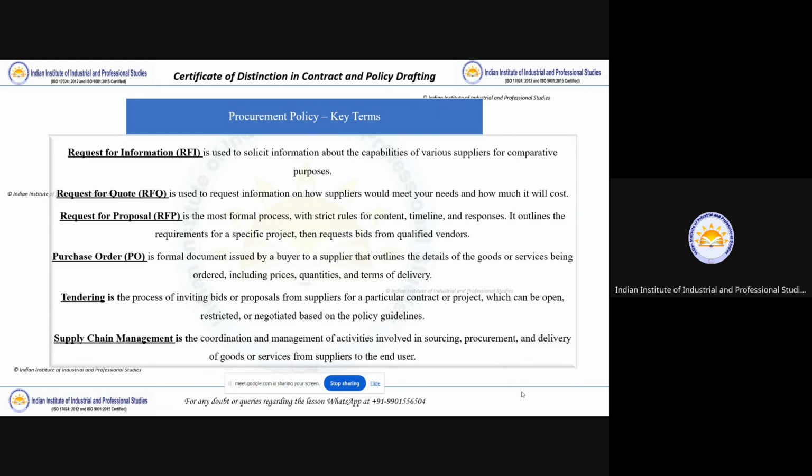Now, next we have one major important document that is called a purchase order. So a purchase order is a document that is issued by a buyer to the supplier. The buyer will issue it to the supplier, telling that, okay, these are the goods and services to be ordered, and this is the price, this is the quantity, and these are the terms of delivery. And also the purchase order will always have a reference to the contract under which it is issued. If there is no contract, then the purchase will be governed by the PO terms, purchase order terms.